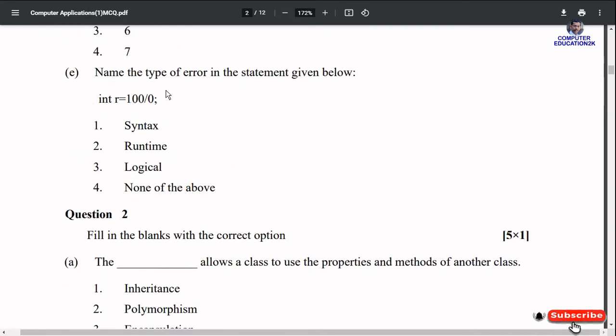Now next question, name the type of error in the statement given below. Now you can see in this line there is no error as such when you see, but you know you cannot divide a number by 0. So whenever you run this type of statement in your program, the program will stop while running. So it is a runtime error. Next question.